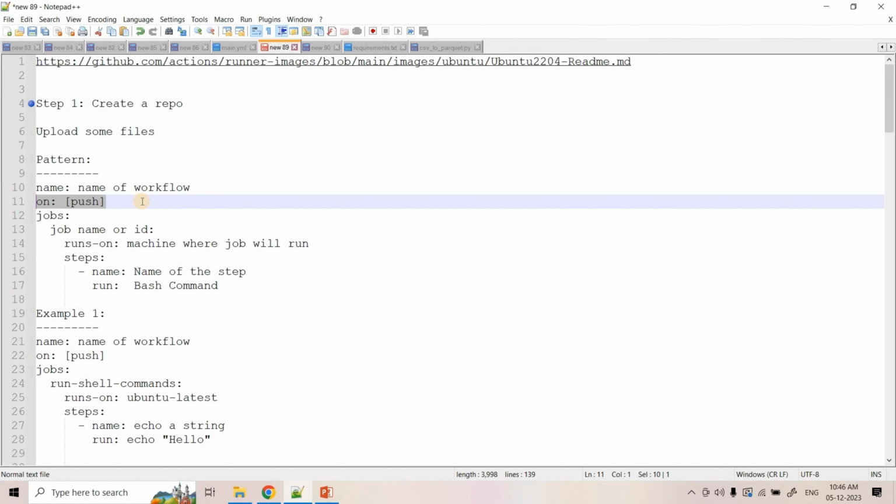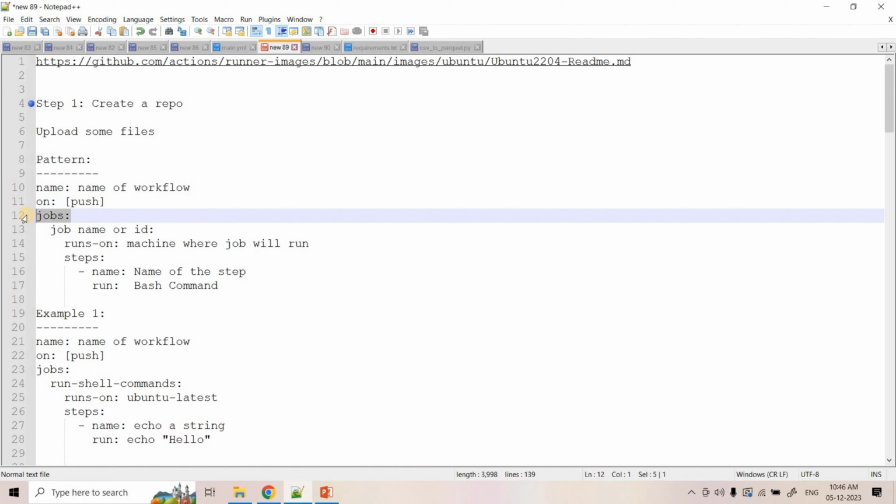And then we need to provide the information on what event that particular automation should run. So here I can provide the on push event. That means when someone pushes code to that GitHub repository, that time this particular automation process should run. Okay. And then within the workflow, as I told you, we have multiple jobs. Within jobs, we have multiple steps, right?